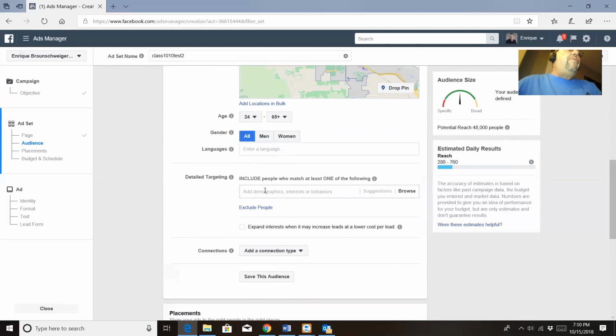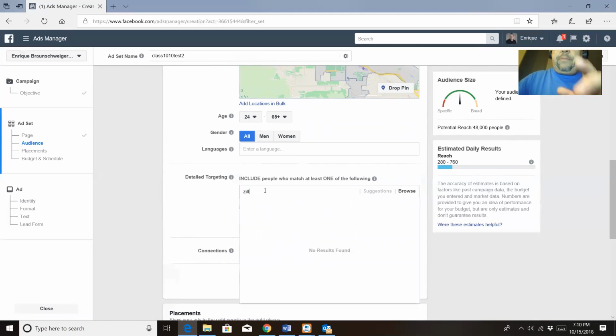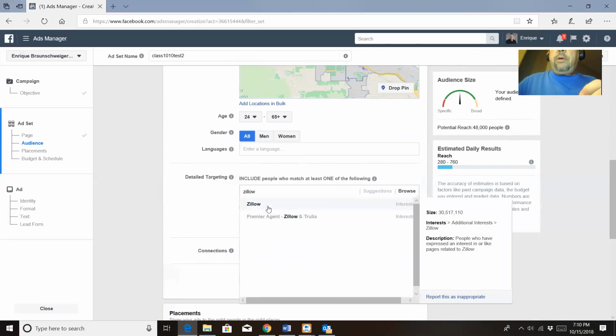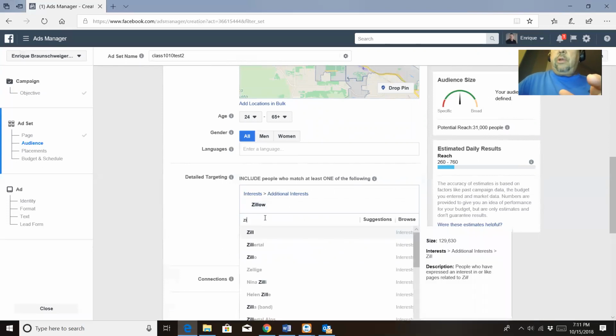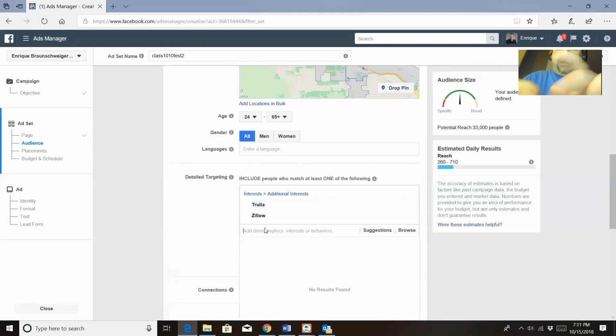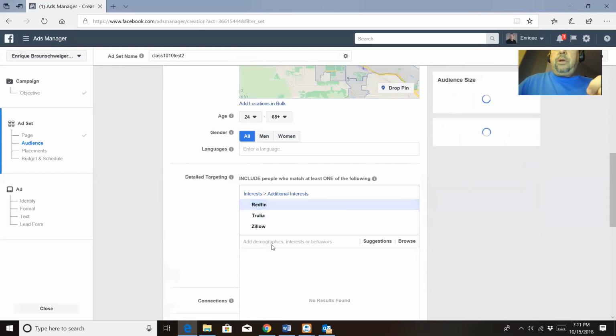Now, as you already know from being in the class, I like to target people who are already doing other home search activities online. So I like to target people that are going to places like Zillow, Redfin, Realtor.com, buyers that are likely to move, that kind of thing. So I'm going to put a few names here. First, I'm going to put Zillow as one of my targets. I go here, and then there's another Zillow category. Right here, I'm going to go Redfin. And then I'm going to go Realtor.